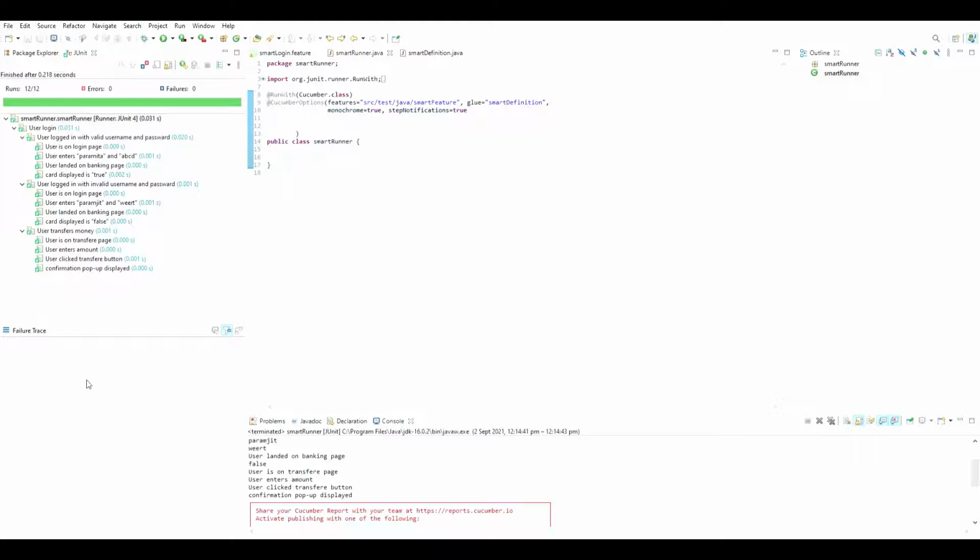All right, then we have seen dry run, we have seen monochrome, and now we will see tags, it's also important. So another very important attribute is tags. Using this attribute, we can control which test cases will be executed and which test cases will not be executed. How? I will show that.